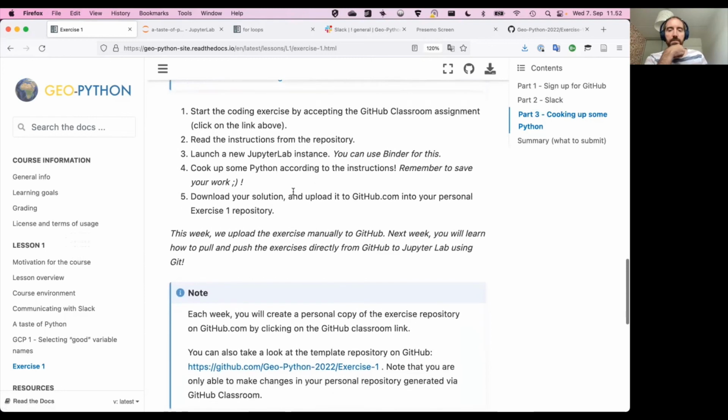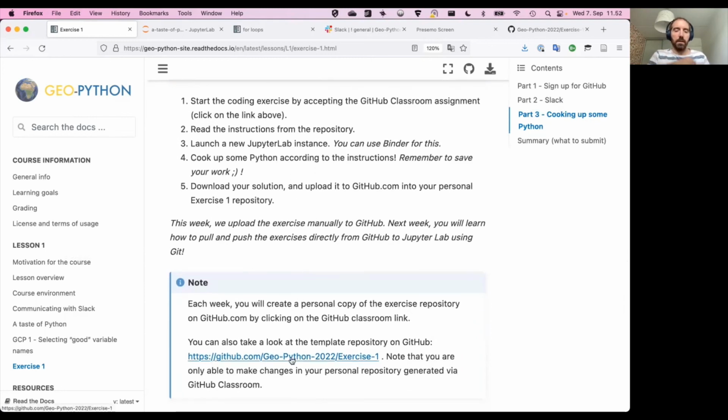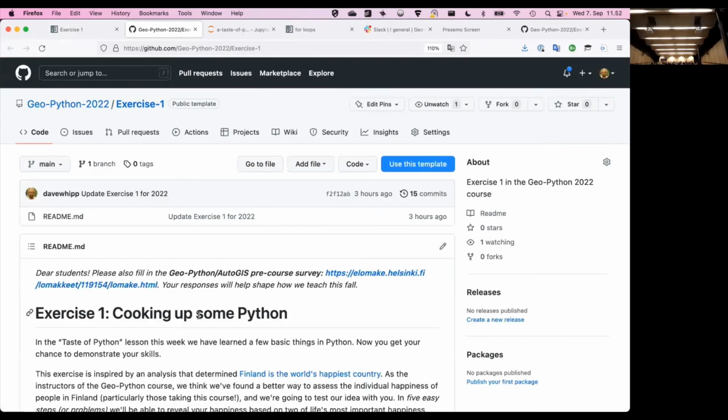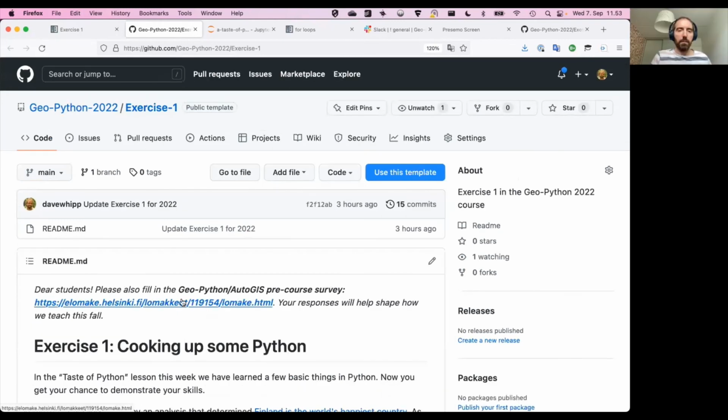We can go here quickly and have a look at what the coding part of the exercise entails. So let's just make this again a little bit bigger.